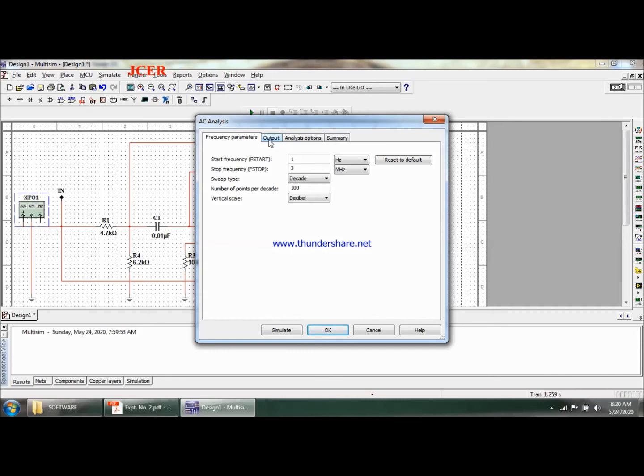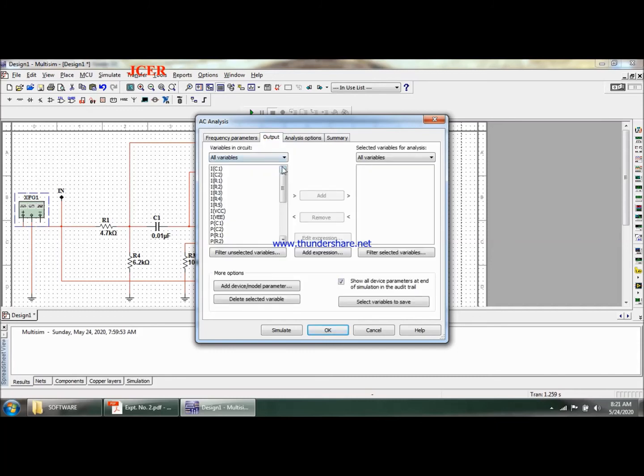And I need to click on output. So here I can see my variables. The important things are my V out and V in. These are the two variables which I'm going to use. However, by default the simulation is going to compute the current flowing through each component, the power consumed by each component, and the voltage, or I can say the node voltages. I'm interested only in V out and V in, so I want that graph.